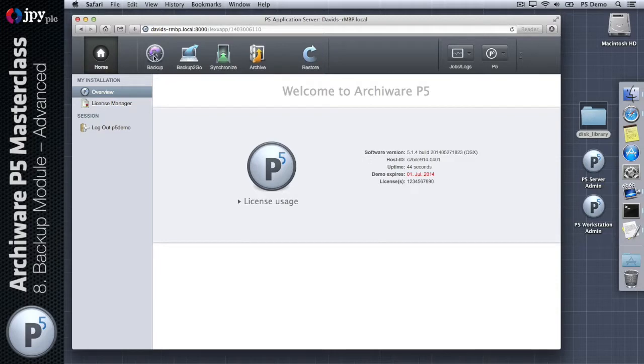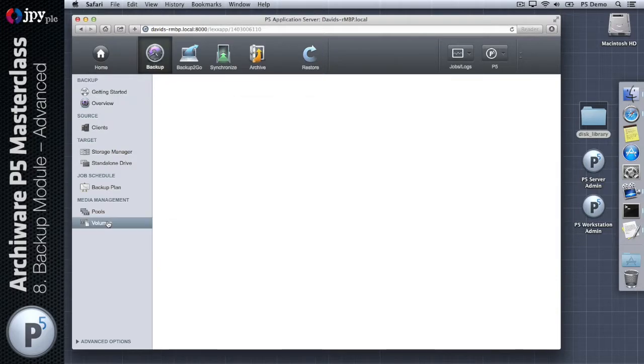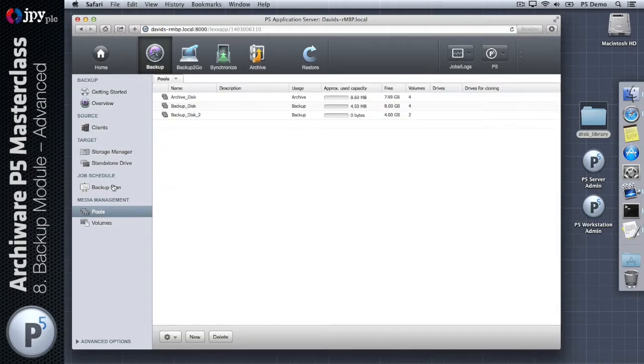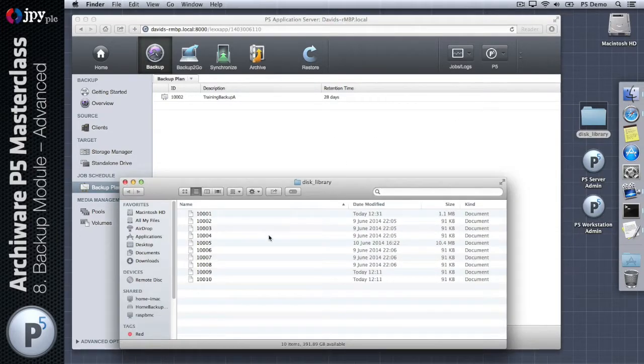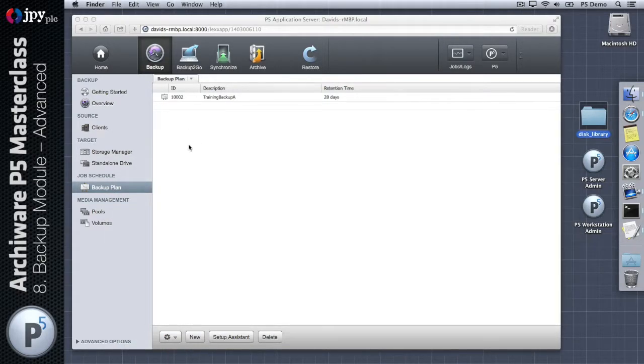So now you'll see, for example, that there are volumes, pools and a backup plan that would not have been there previously. So these have just been recovered from this volume that we asked Archiware to recover its configuration from. In the case of recovering from tape, obviously you may need to wait some time for the tape to wind out, and a live installation may take more time to restart after the configuration has been recovered.